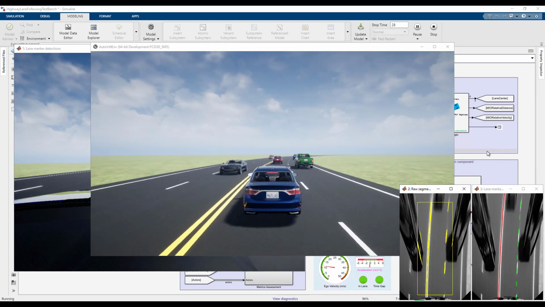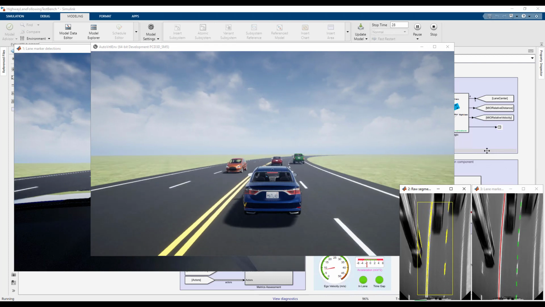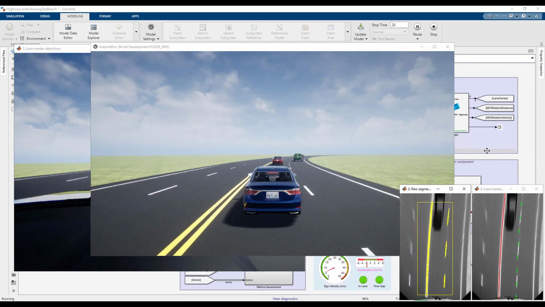Hope this demo could help you understand how to use Simulink as a multi-tool integration platform to bring external components such as user code, FMU, and third-party models into one environment.